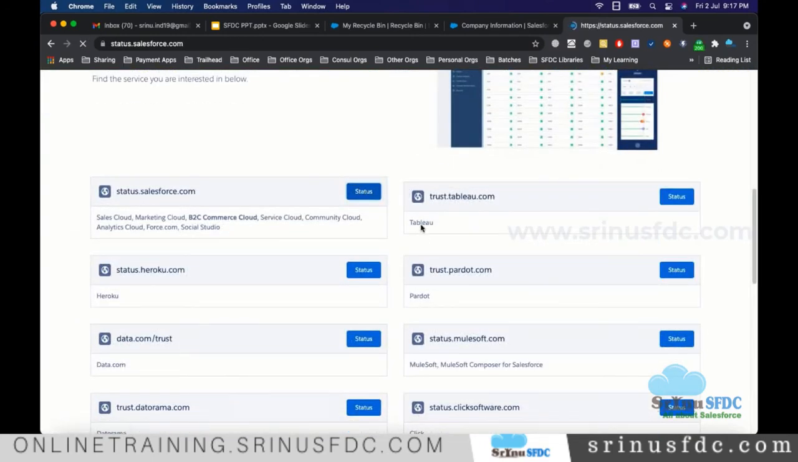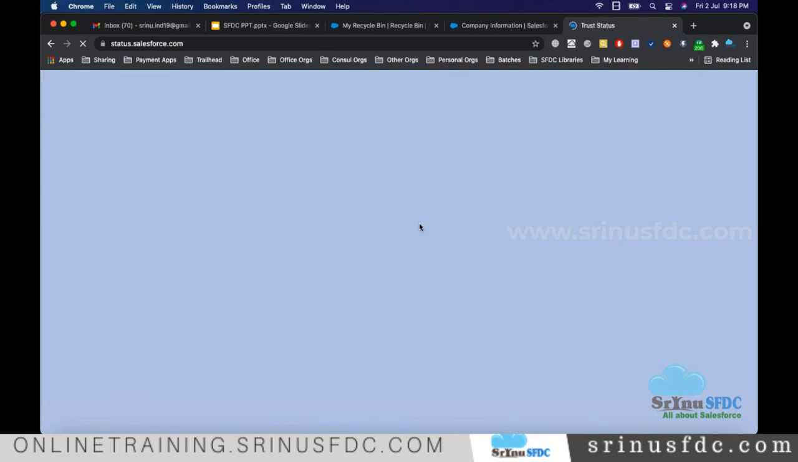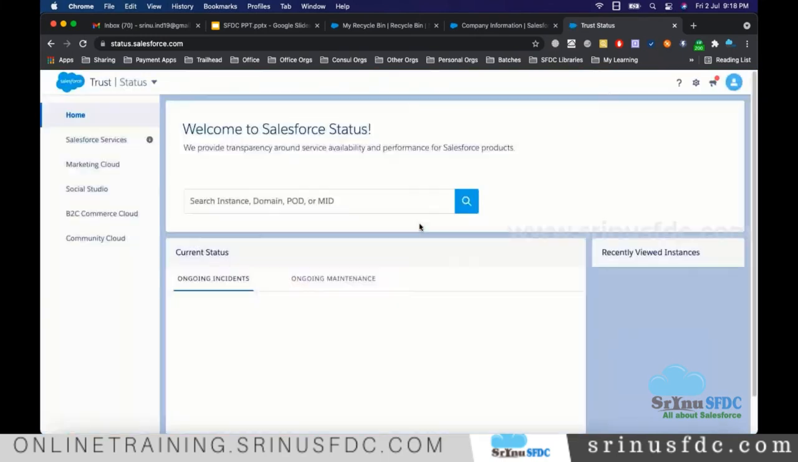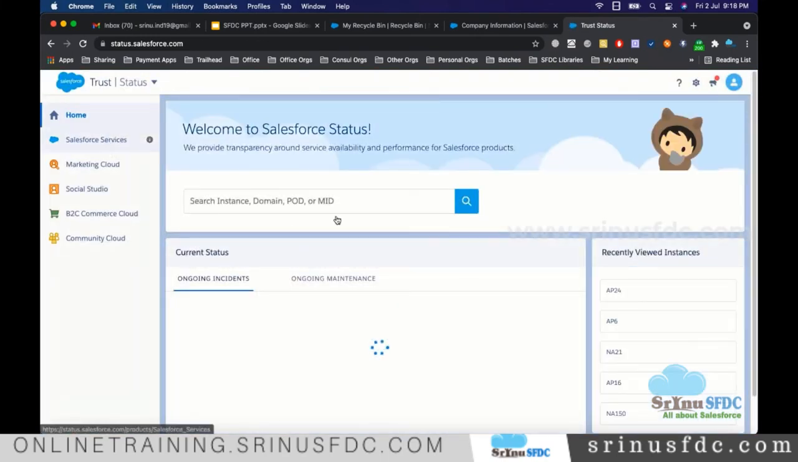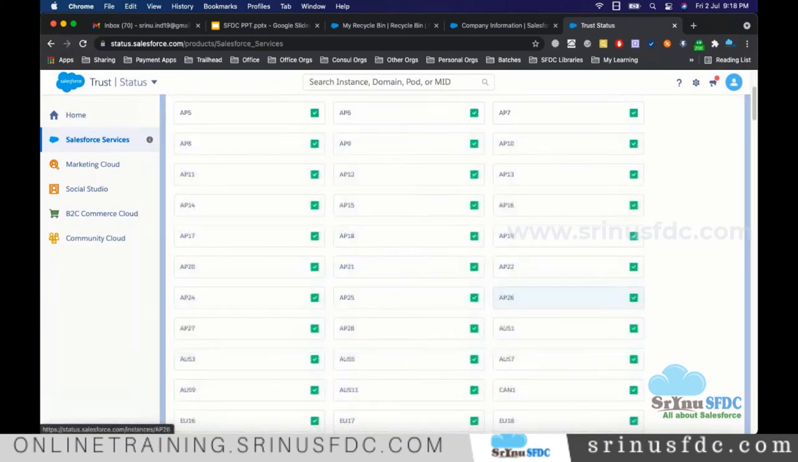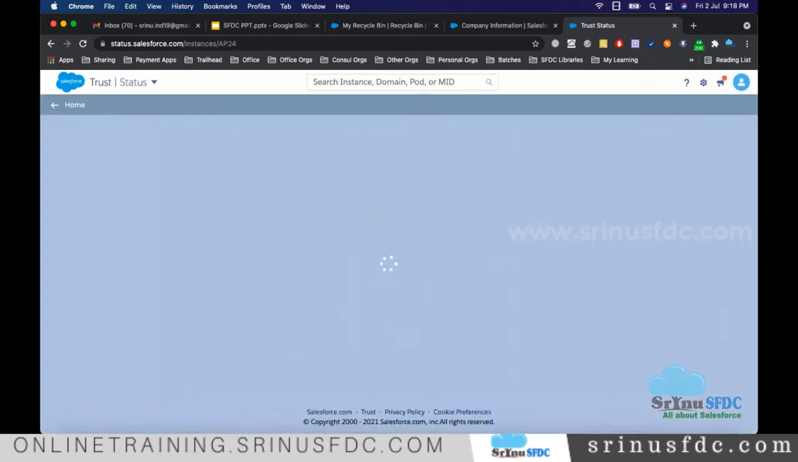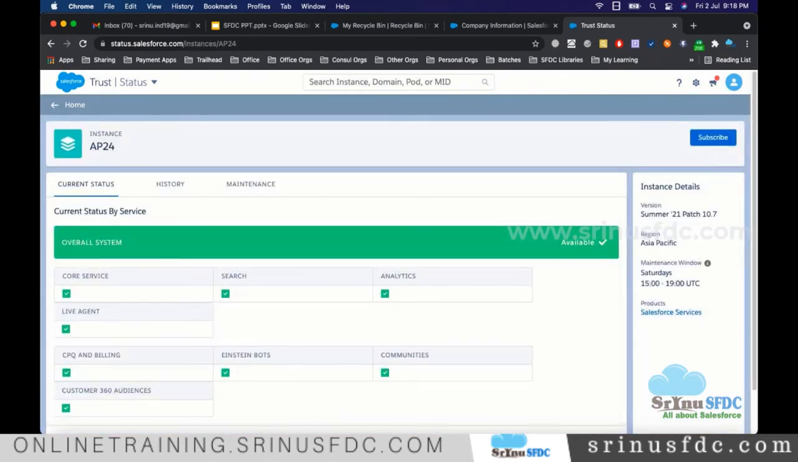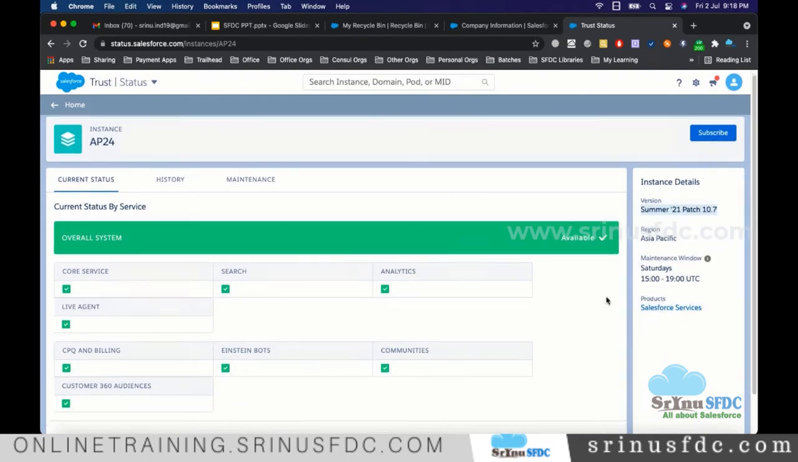So again, click on this: status.salesforce.com, and then click on Salesforce services. I'm just showing that Summer 21 is the very latest, but it's not guaranteed that it is updated in AP24. Maybe it is in the older version, but some other Salesforce servers, or the clients I am working with, are updated with Summer 21. I think this one is also updated with Summer 21.